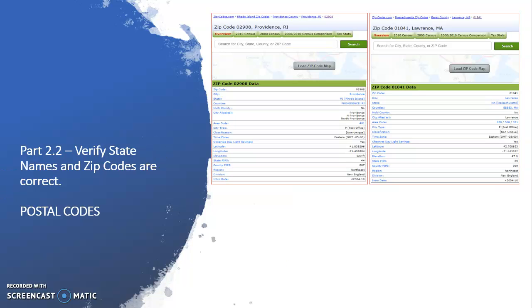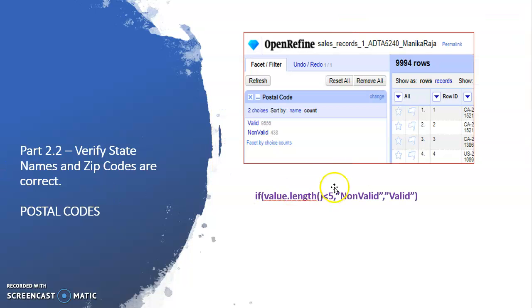So we actually Googled and verified these zip codes to see if they're valid, and do see that 1841 is for Lawrence City and 02908 is for Providence City, which leads to a conclusion that the zip codes are valid, but they're missing a leading 0. Then as a next step, we grouped together our 4-digit zip codes as non-valid and used this expression. And we can see that the whole data set comes under the category of valid and non-valid.